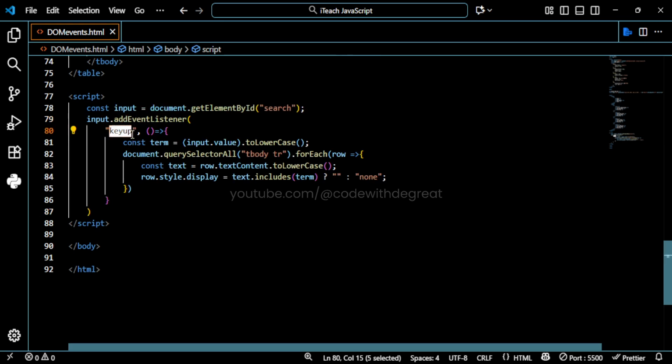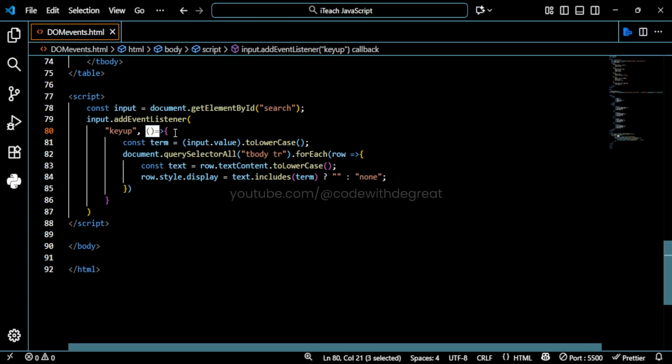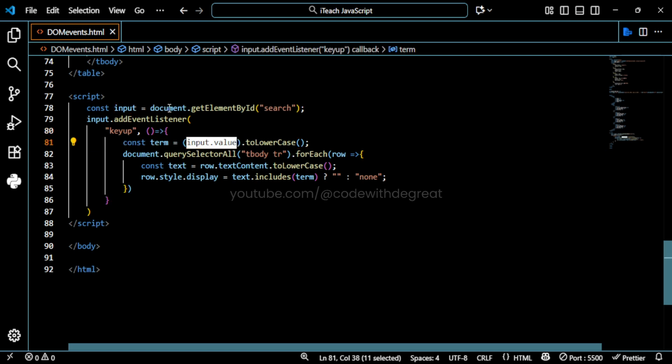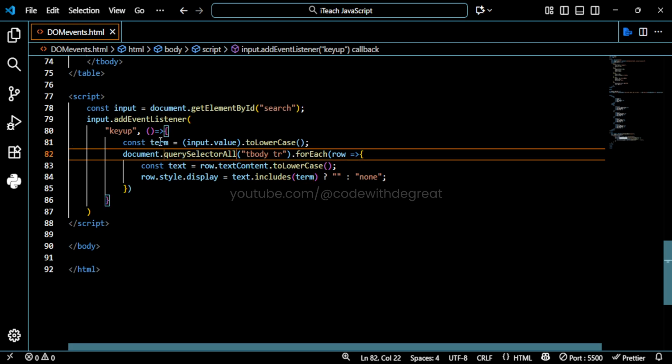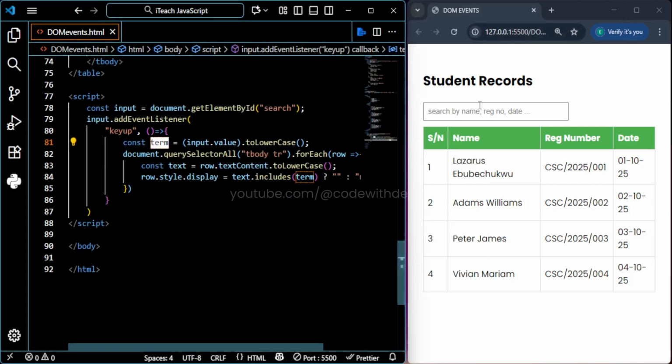Then we say it should be triggered when we click on the keyboard. Remember the keyup is a keyboard event. Then the input value, the value of what we input, to lowercase, then we assign it to this variable known as term. So this term is holding our input value. Anything we type on this input field is going to be stored in this term here.